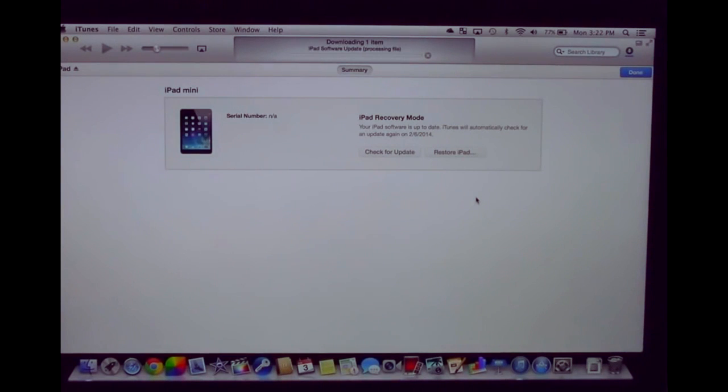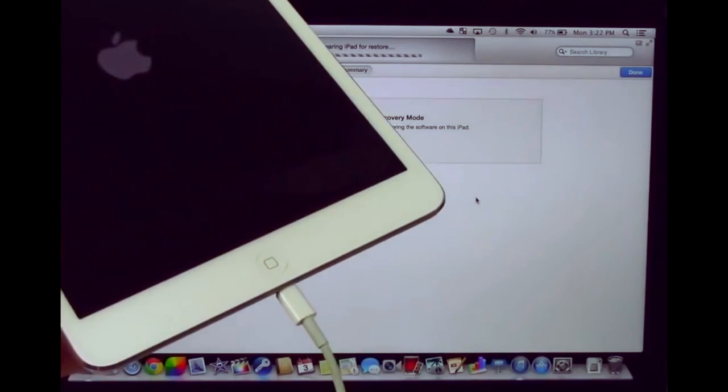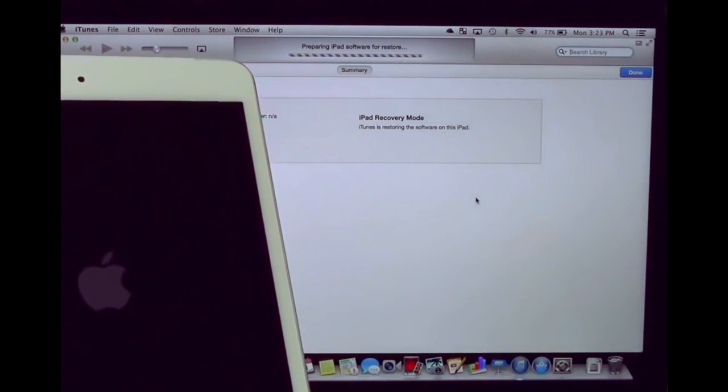All right, guys. So it's just finished downloading the newest software update, which is 7.0.4. It's extracting that software update and preparing to restore my iPad. Obviously, my iPad is still connected to my computer, so it's just right beside me here. And once that's done, we'll get back.